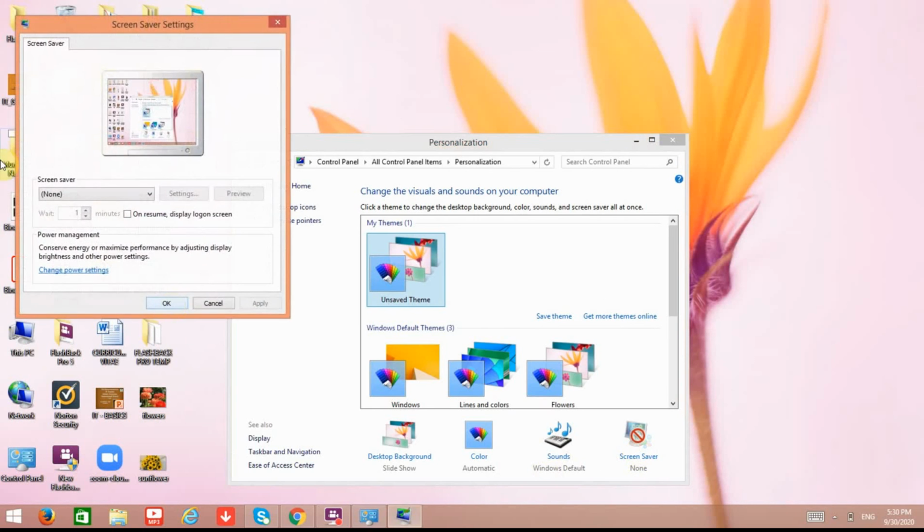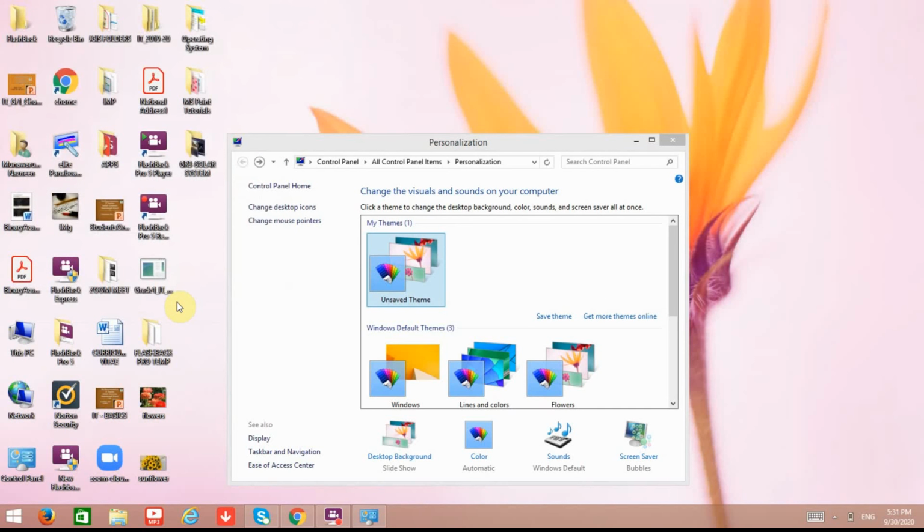Like in the screensaver, I told you to take the screensaver and it is going to appear after 1 minute. So after you wait for 1 minute, and on resume display the logon screen. So apply and OK. I'm just keeping the screensaver now.